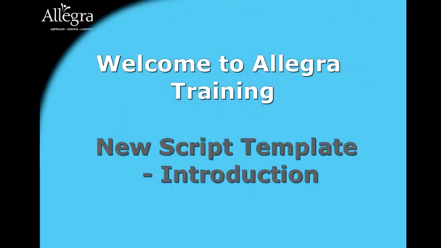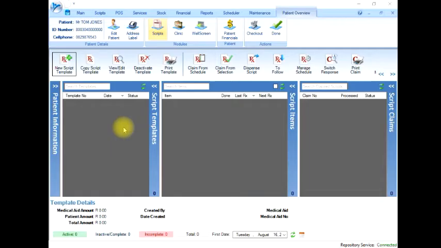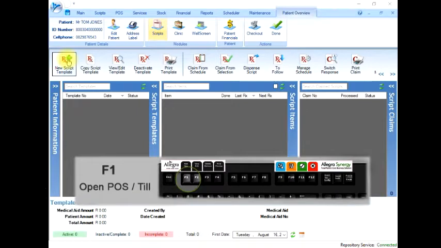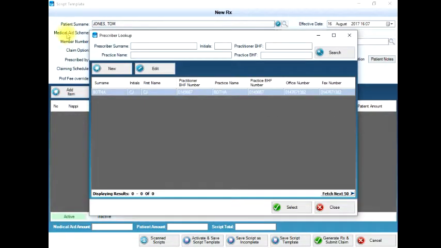So let's go and add a new script template for Mr. Tom Jones. And trust me, if you are a busy pharmacy, you're going to do this a lot. So you can click on New Script Template or F1, and that will open up your new template screen at the back. And very first, we need to load the prescriber for that script.